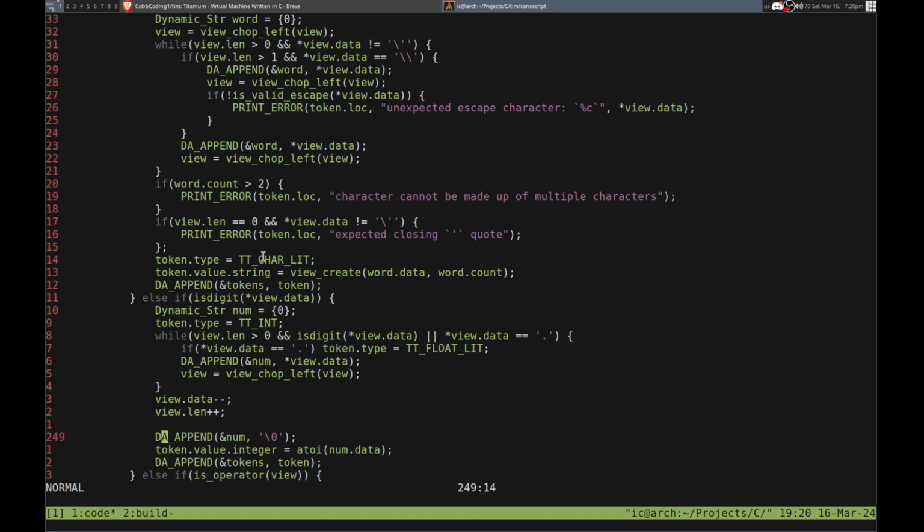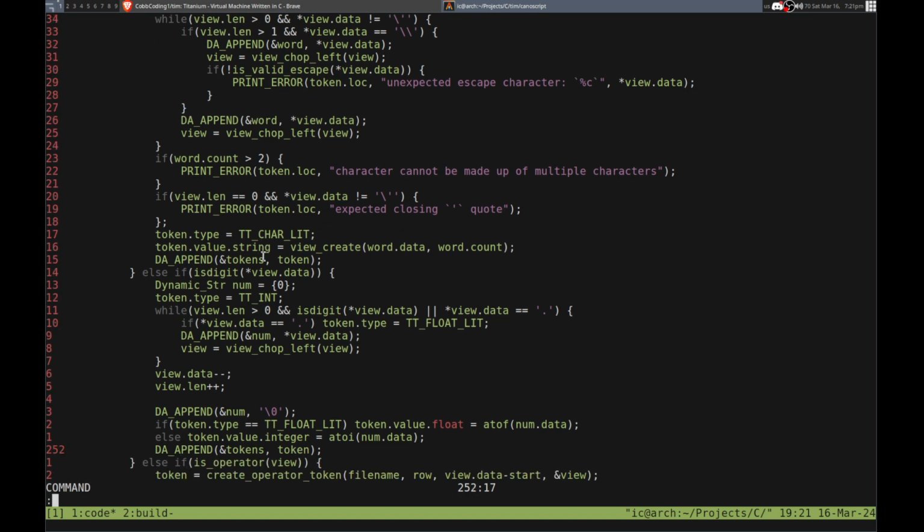So here we have to do token.value.integer if it's an integer, but if token.type equals token type float literal, then token.value.float equals atof of num.data, I think that's what we're going to use. Else, let's do this. And then that will be the device. We do need to add that to the token as a, it can't be called float.